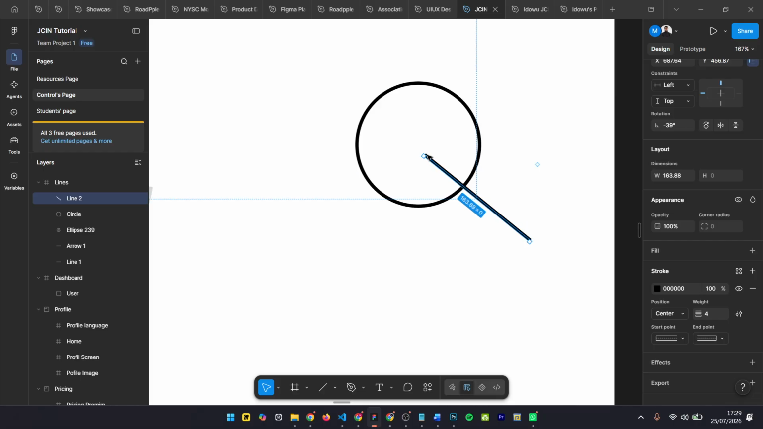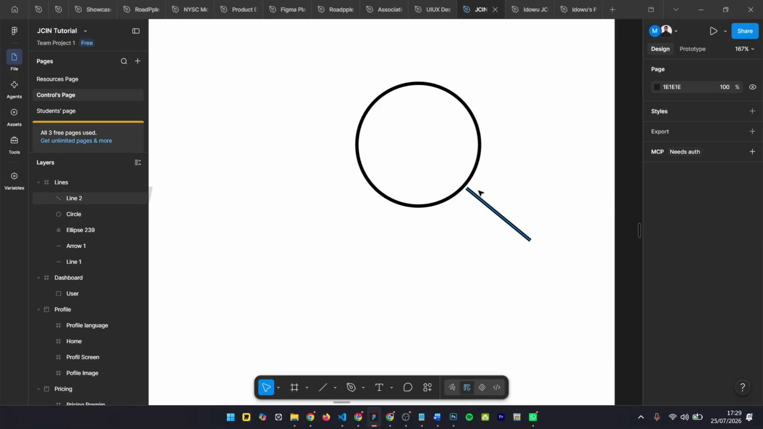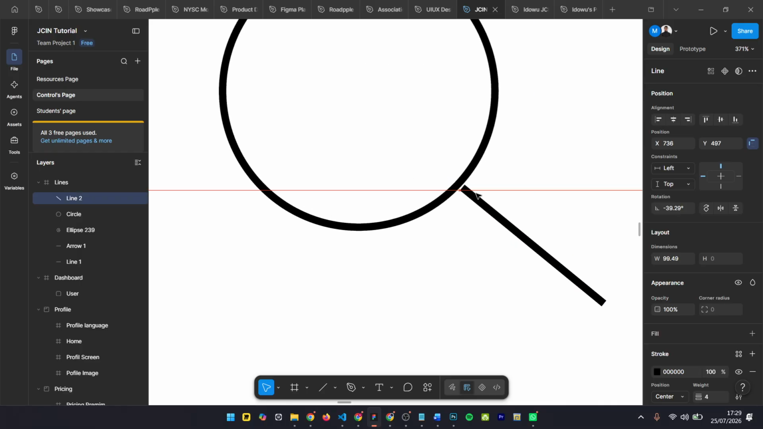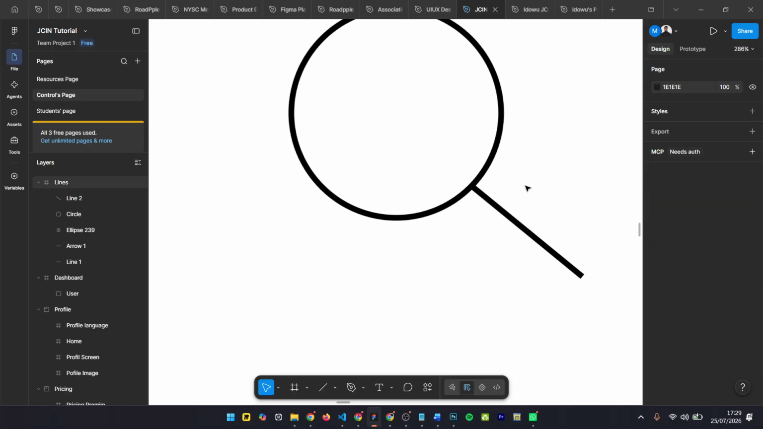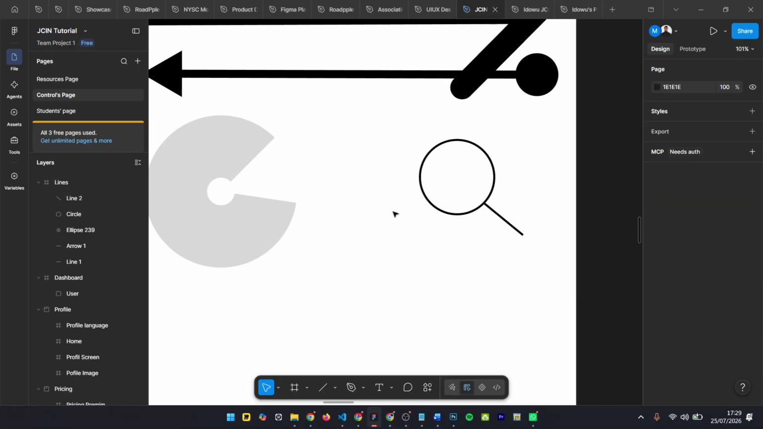So as we are here now, I want to make the width to be like this. Okay. And let me zoom in and I'm going to make it like this. You can see now this is looking like a search icon or a magnifying icon. All right. So you can group these things together.